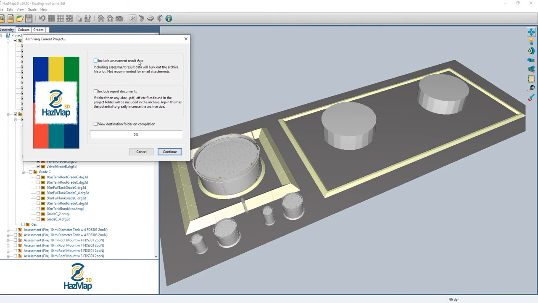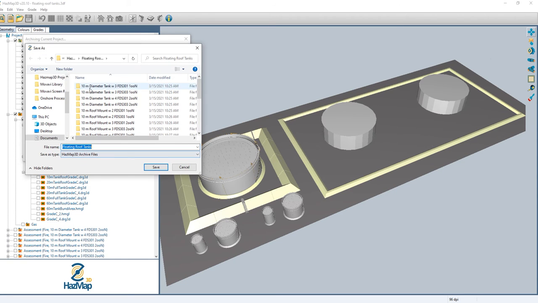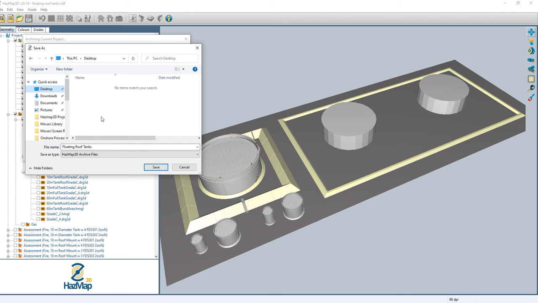And I can either include the assessment results or not, or include report documents like PDFs and doc files and all that other fun stuff. And the caveat here, and we print this out for you, is that this will increase the size of your archive file, especially the assessment results. But you can include those or not, and say View Destination Folder on completion. Continue. Tell it where to save the file, and I'm just going to say save it to my desktop.